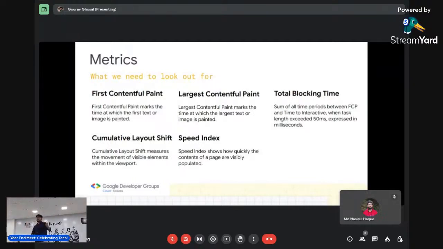Second is the largest contentful paint. Now, based on the previous description, I think this makes a lot of sense. First contentful paint was the first time it paints. Largest is the maximum amount of time it takes for the largest element to be painted. Total blocking time is what? The entire time duration for which the website will render, perform its layout, and then it will paint, right? Cumulative layout shift. Now, this is a very interesting thing.